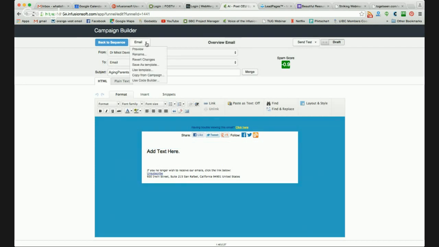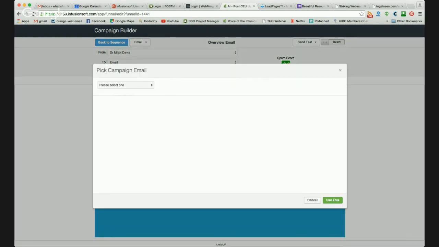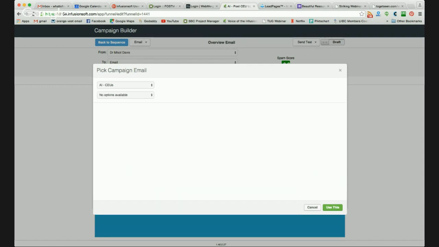He could also go in to create the email. He could copy from a campaign, and we could go into, let's say, the CEU campaign and pull any of these emails.